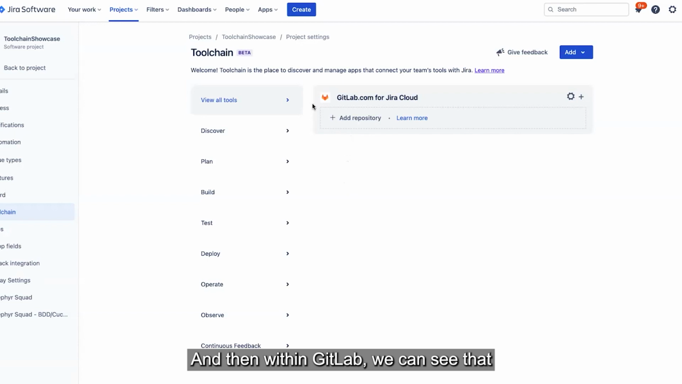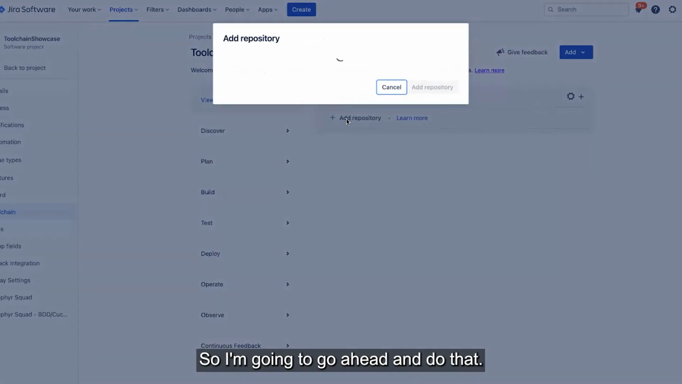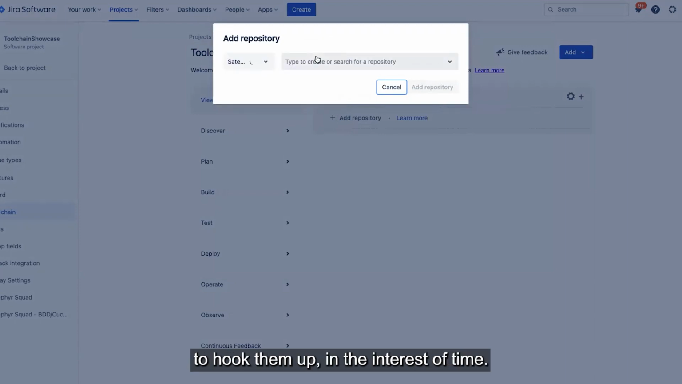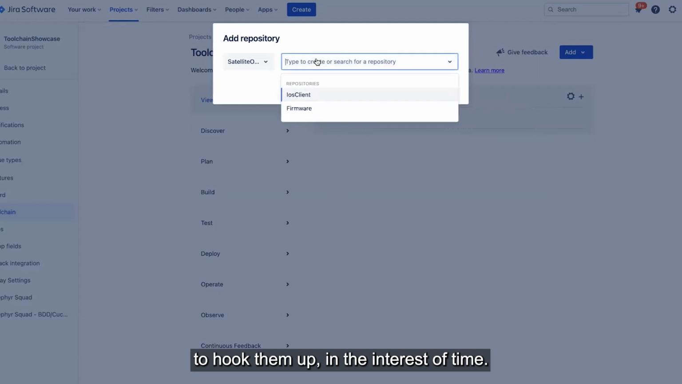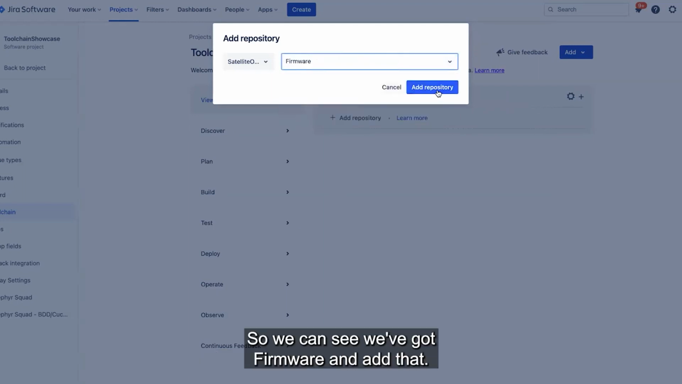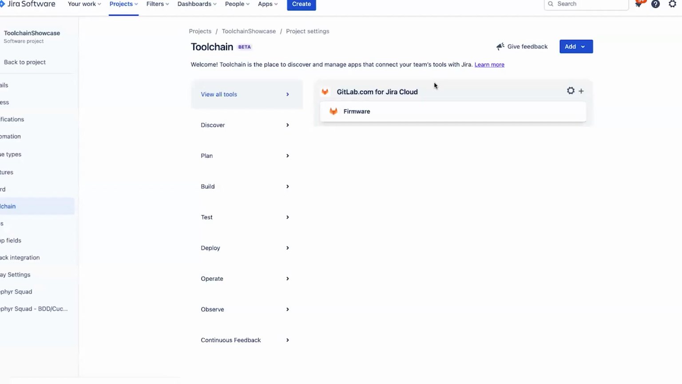And then within GitLab, we can see that we can actually add repositories. So I'm going to go ahead and do that. I pre-configured a couple of repositories to hook them up in the interest of time. So we can see we've got firmware. I'm going to add that. Great. So now that's added.